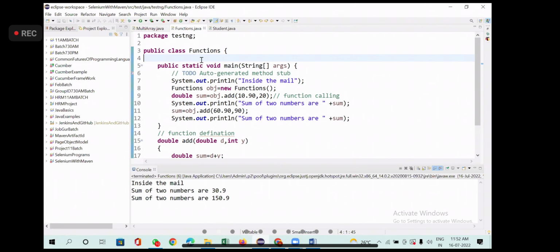Okay, continuation. If you declare any variable inside the class, then that variable is known as a global variable.